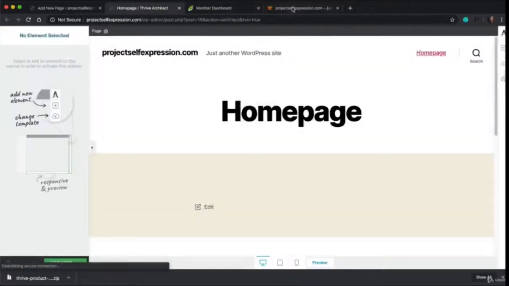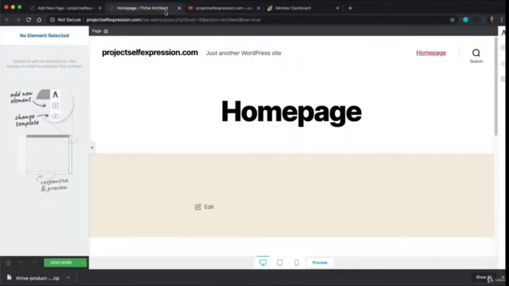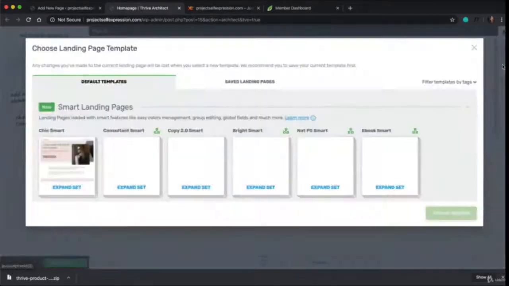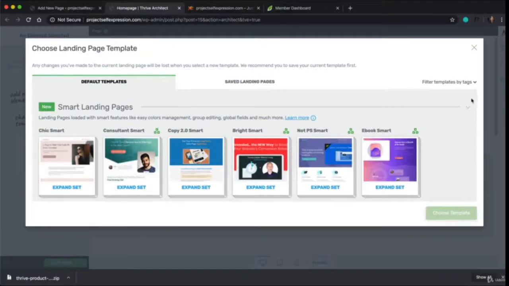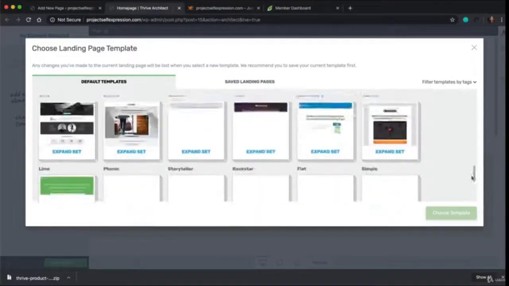And as you can see, this is the same page that anyone sees when they go to my home page right now. But we don't want that. We want to change this. So go to the top right-hand corner and click on this cloud icon that says Change Template when you hover over it. And with Thrive Architect, they have a ton of templates that they've built, and they keep adding new ones.